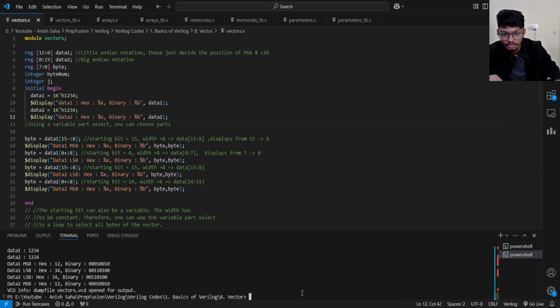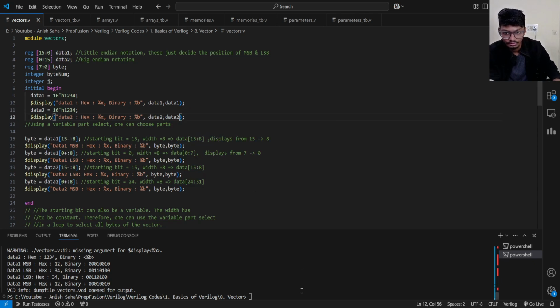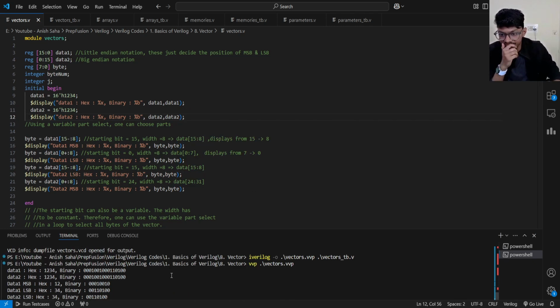Okay, so now if I recompile this. Again, I forgot to write the data 1 and data 2. Yeah, so now it is right. Now if you see, both of them are actually storing the same values. Both of them are storing the same values in binary if I show them.